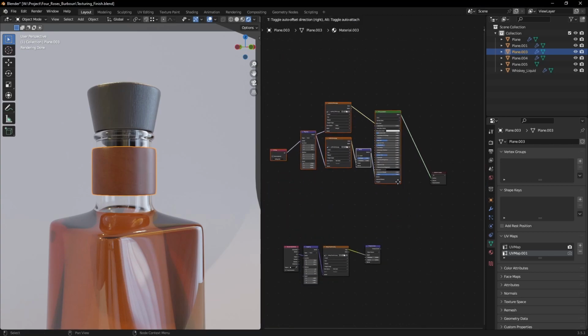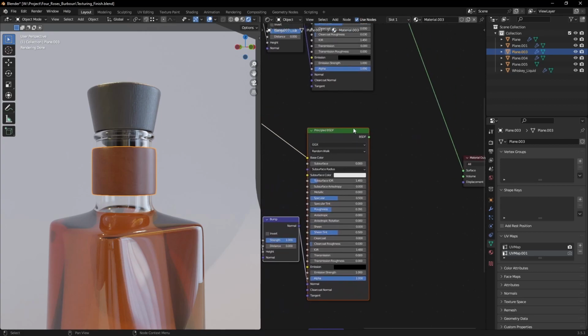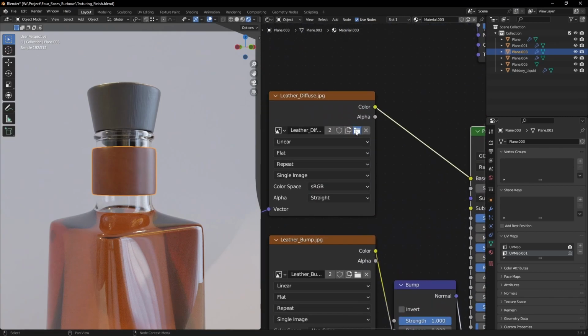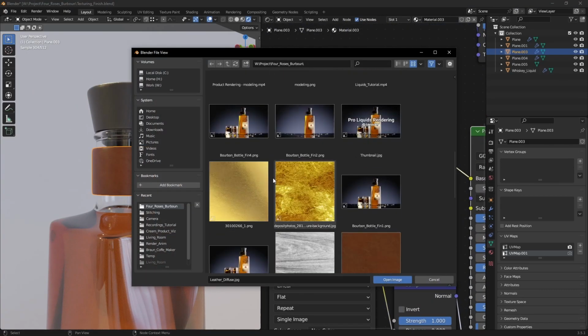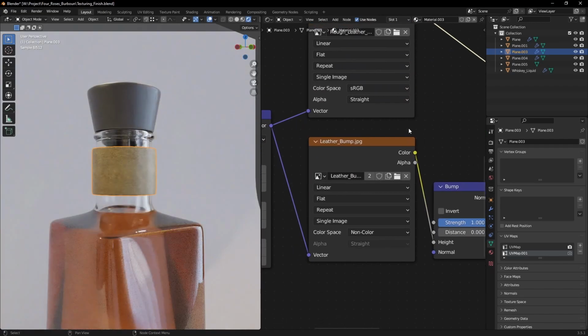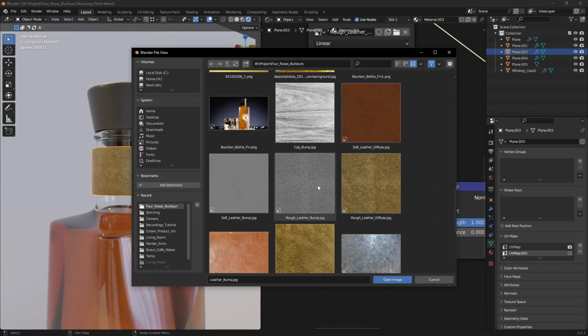I already have prepared some textures for that, so let's just duplicate that material, and we're going to plug it into the surface so that we see what we're doing. And I'm going to load the textures for that. I have prepared them in the same way. So we have rough leather diffuse, and we have a rough leather bump.